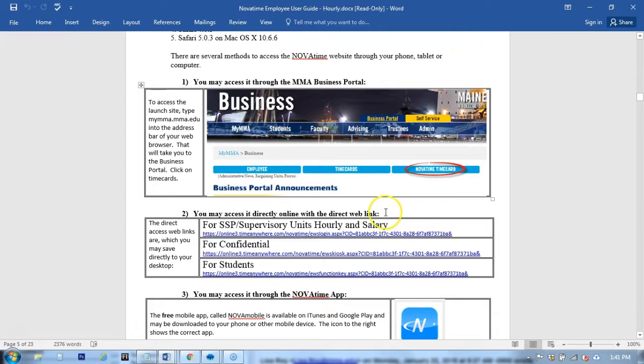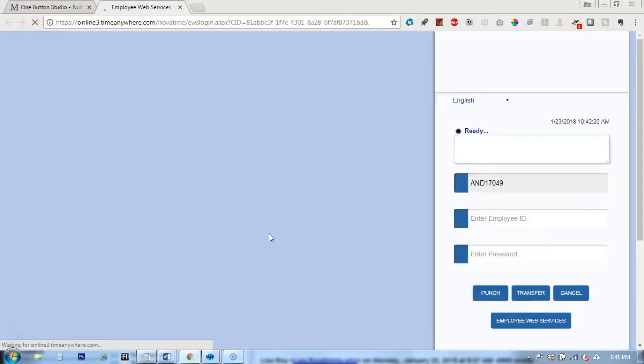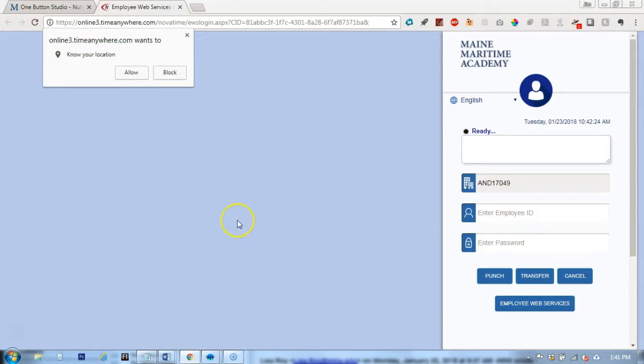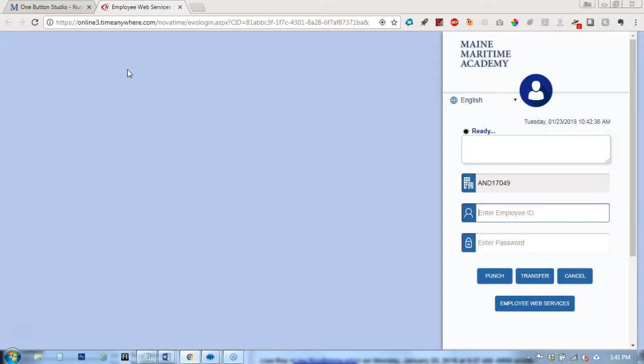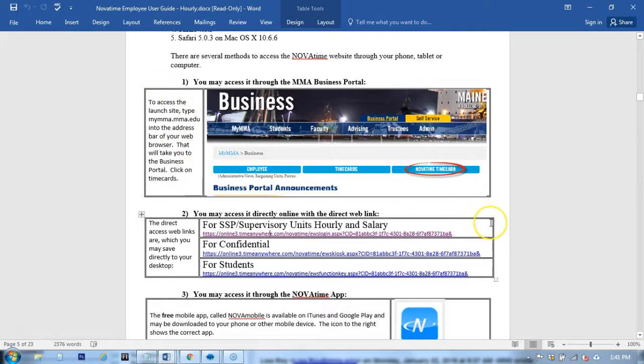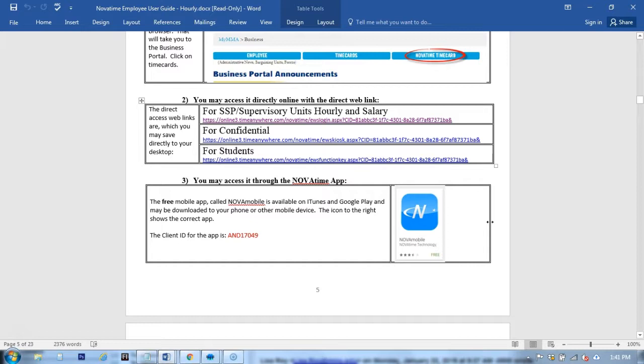Another method is through a direct web link, and we have listed the direct web links in the user guides. And if you happen to have the user guide open on your page, as I do right now, you can control and click, and it will take you directly to the login page. When you do go to the login page, just for future reference, because I'm going to click this now, you have to allow it access to your location. Going back.